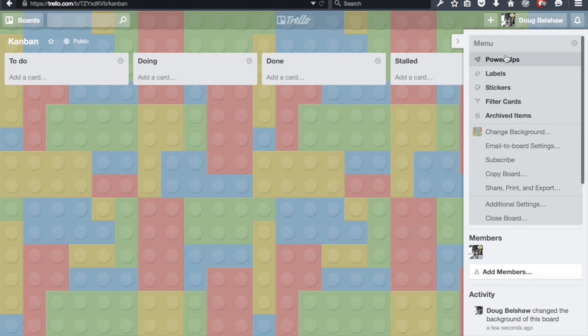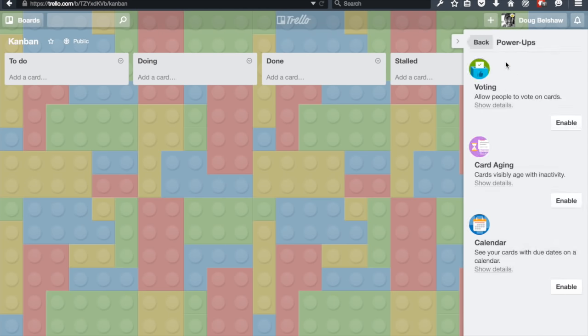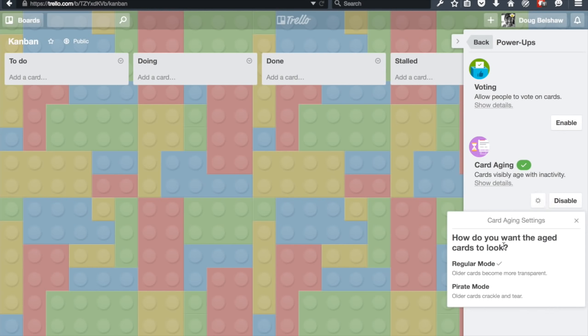Another thing you can do is you can go to power-ups and you can add various functionality. So I really like card aging because it shows if nothing's happened to a card for a while, it visibly shows that. You can have it so it just becomes more transparent, but I quite like the pirate mode where older cards crackle and tear.